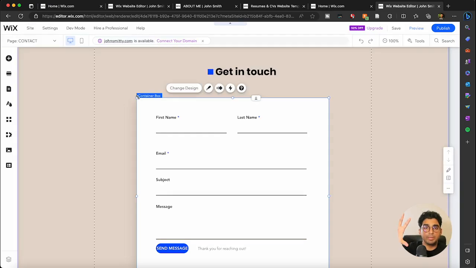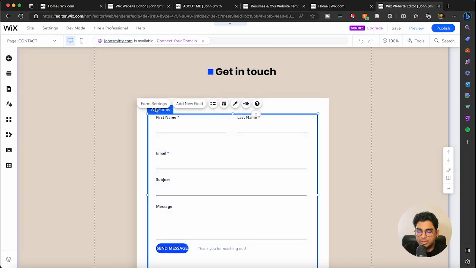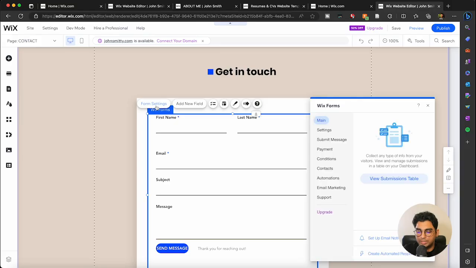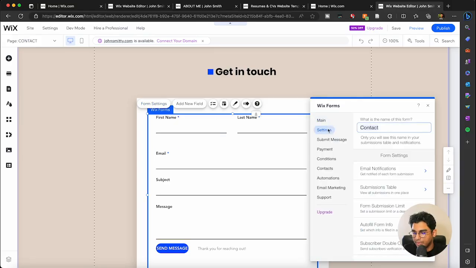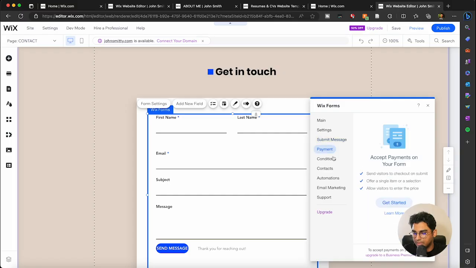Right, this bigger part is called a container box. And you can see there are so many layers, right? So the container box, and when you hover around here, you can see it's called Wix Forms. This is very important. So I'm going to press on the Wix Forms part, and I'm going to press Form Settings. Right, so here you can do so many edits.